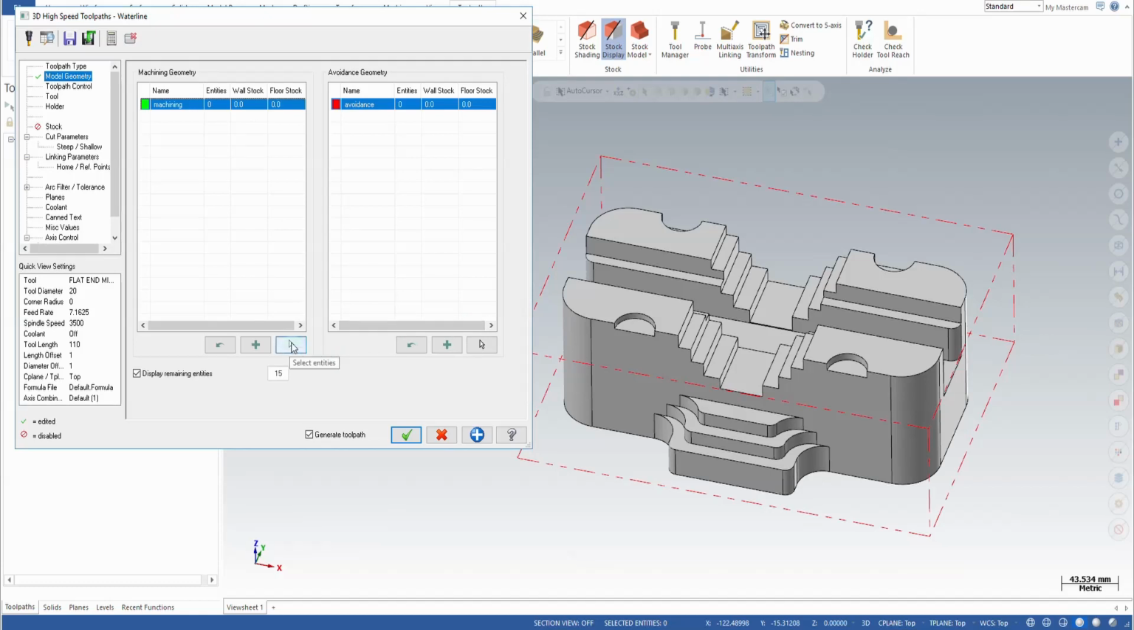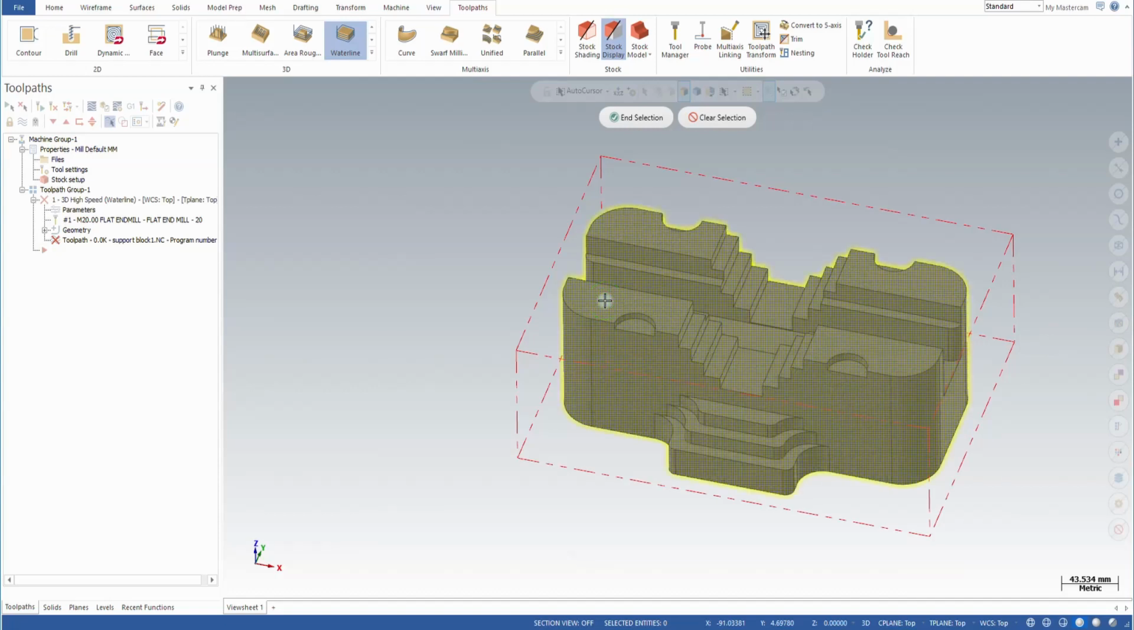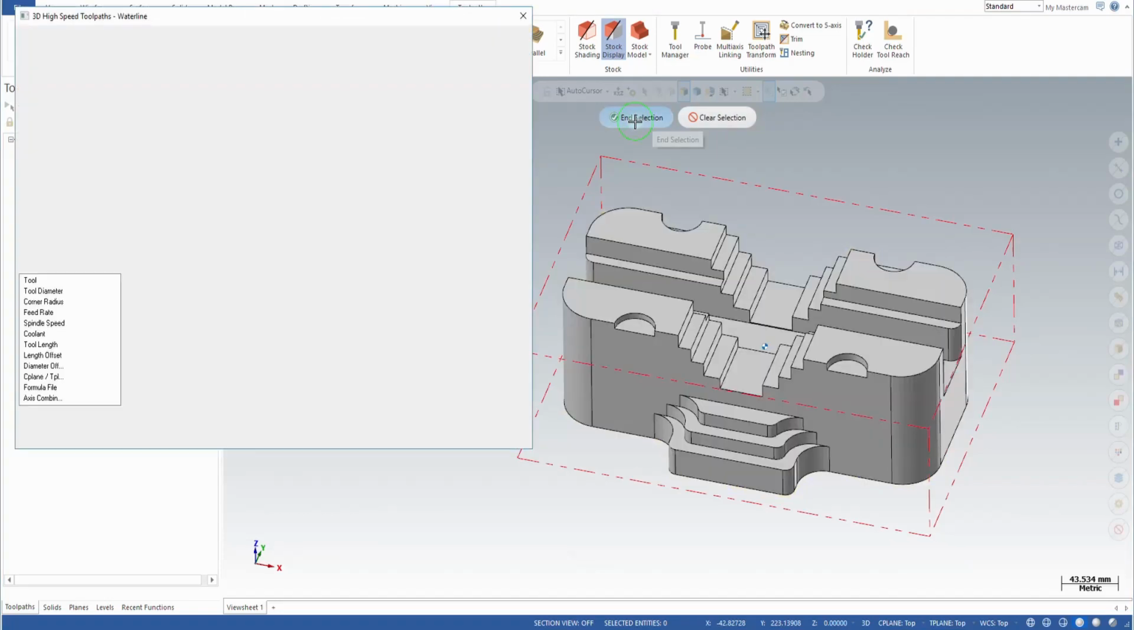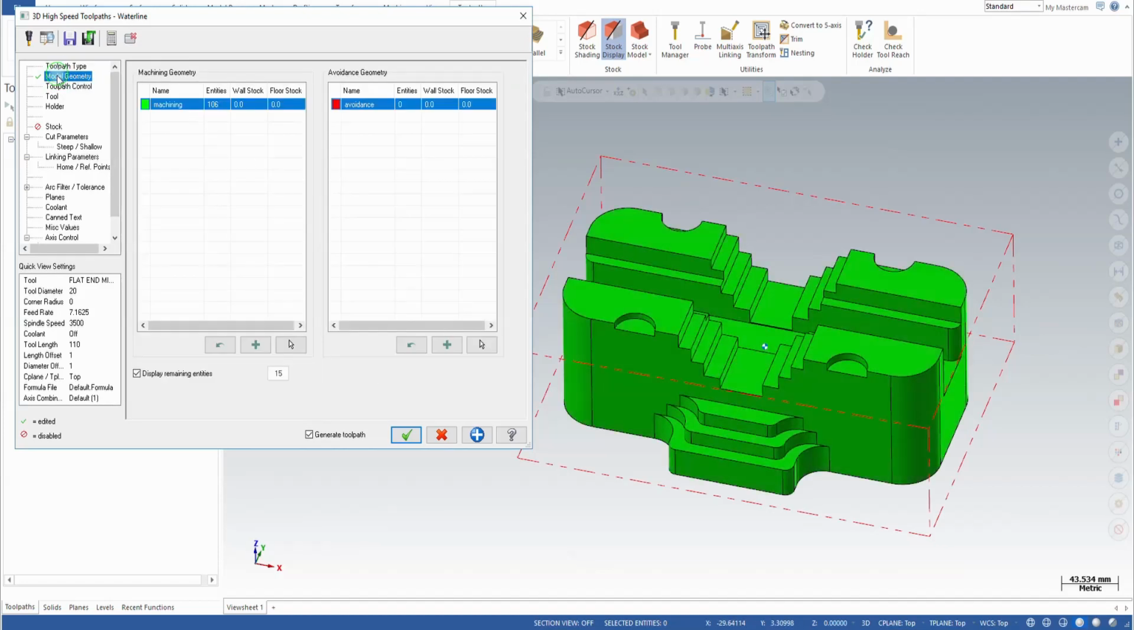Normally you would have to use the selection button and either triple click on the 3D model or press Ctrl A to select the full 3D model. Now we have a different option. If I want to select the whole 3D model, I can right click and add remaining entities. So everything that is not selected on the visible 3D model will be added to the group. So look at that, with right click, selection, and I have the whole 3D model added to my group.